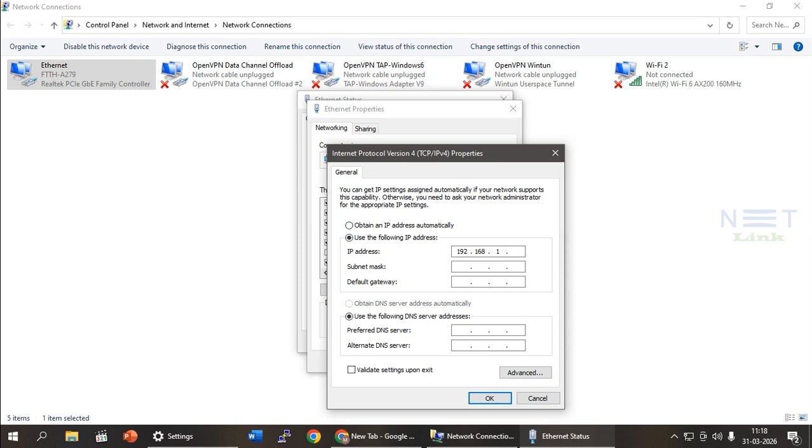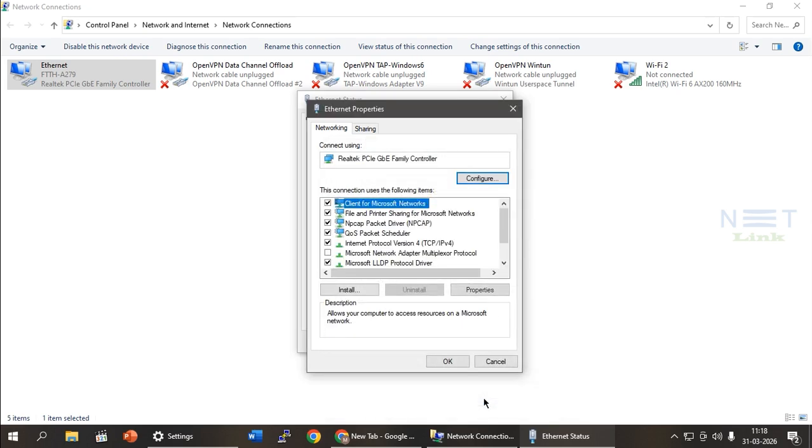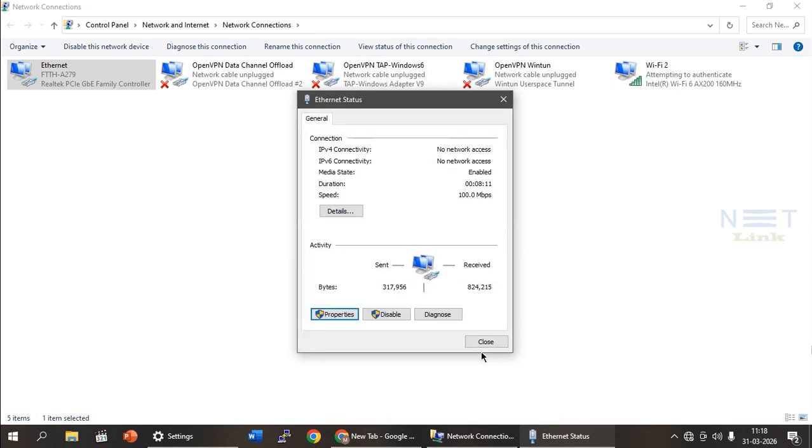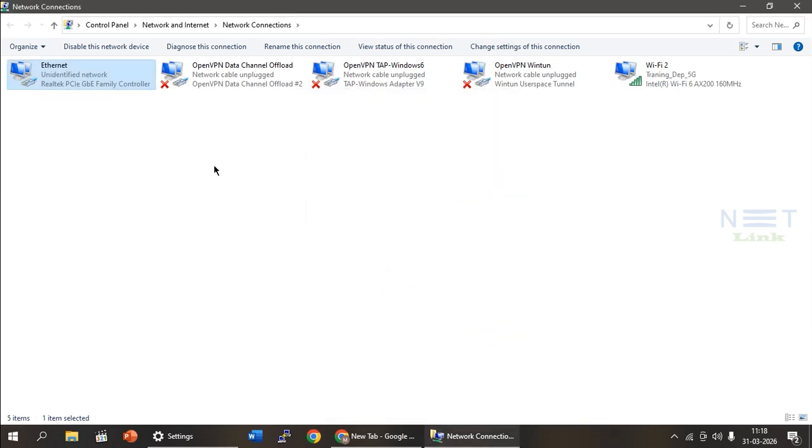Here, I have assigned 192.168.1.6. When we click on the subnet mask field, it will automatically populate. This is a Class C subnet mask. Then click OK and close the window. After that, to check whether the ONU is communicating with the computer, we can perform a ping test.